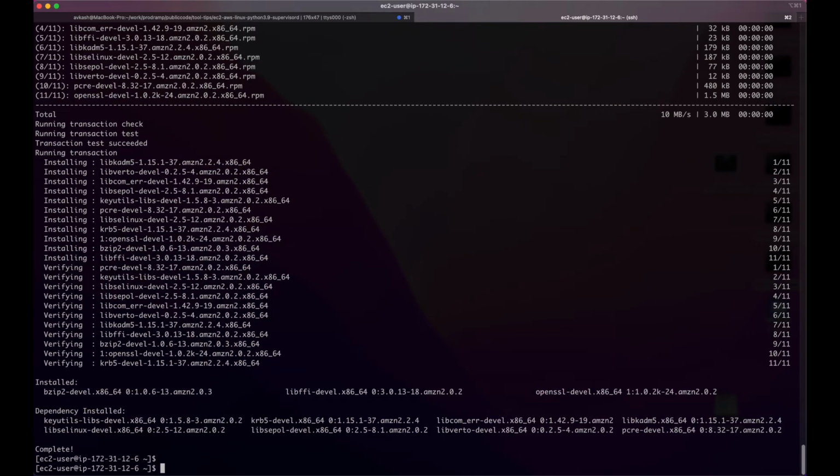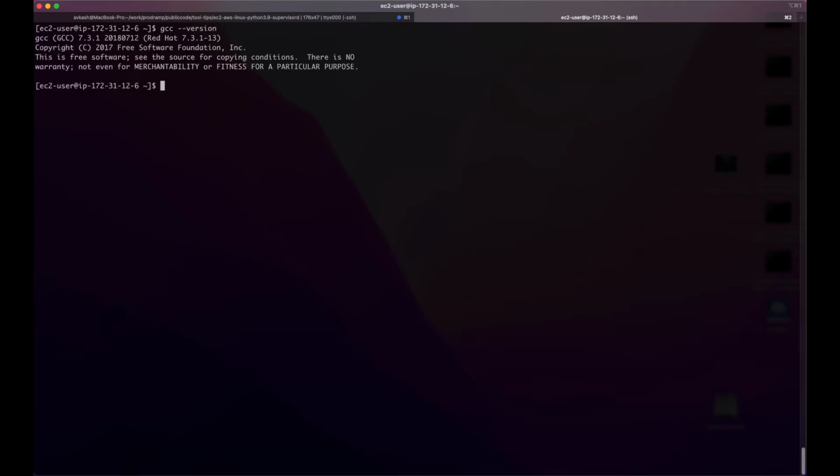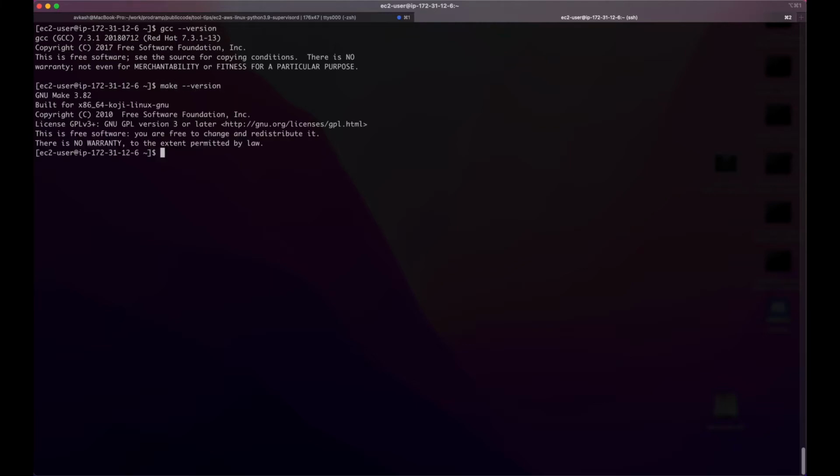After that, we have updated it. It's better to do a reboot. And now we are back again after our install. Then we are going to check what our GCC version is. We also need to check our make version, because we need these two tools to compile the Python 3.9 code.